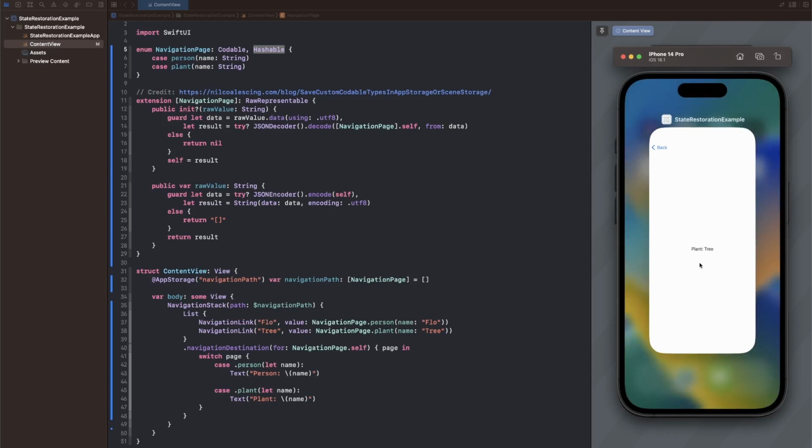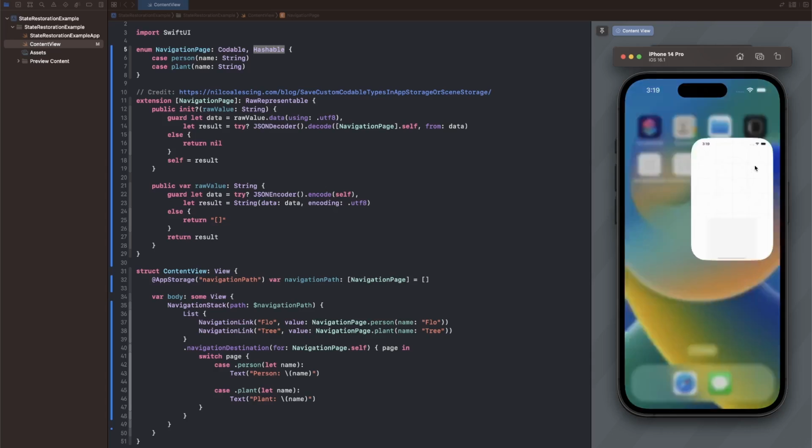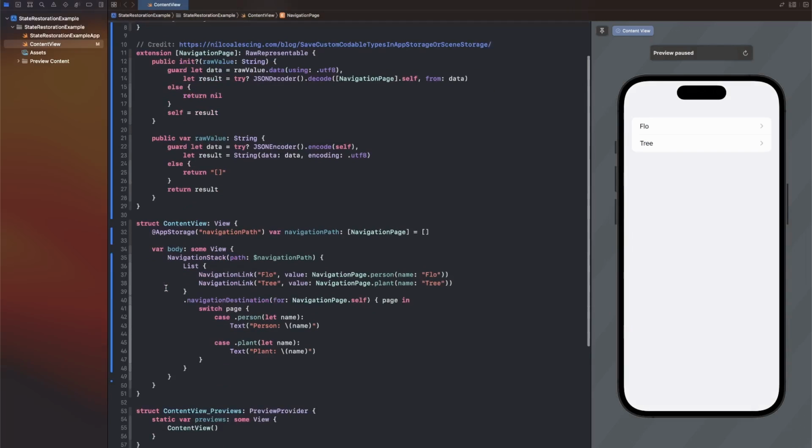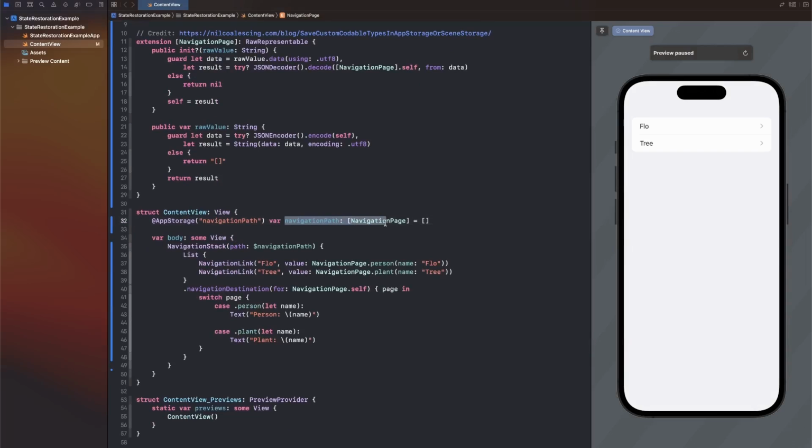Nothing fancy yet, so let's open up multitasking, kill the app and open it up back again. And you will see that we're not on the home page of the app. We're actually at plant tree, which is because we're using this navigation path here, which is an array of navigation pages, and we're saving it to UserDefaults using the AppStorage property wrapper. That means that every time the user clicks on one of these navigation links here, now this is just a preview but doesn't really matter, that will get added to our array of navigation pages, and then that in return will get saved to UserDefaults using the AppStorage property wrapper.